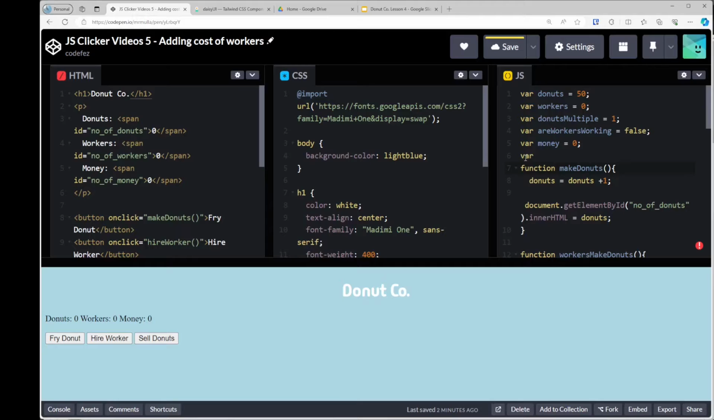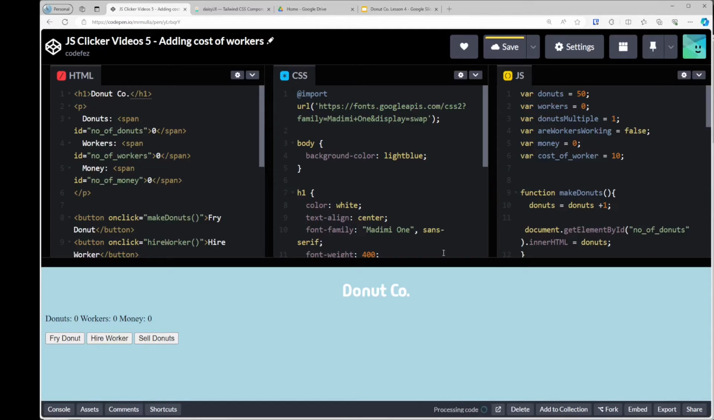So it could be hire a worker, then it could be leveling up. If you remember, we spoke about that in video 1. So I'm going to say cost, oops, I should mind my spaces, cost of worker equals 10. So I'm going to say £10 to hire a worker.